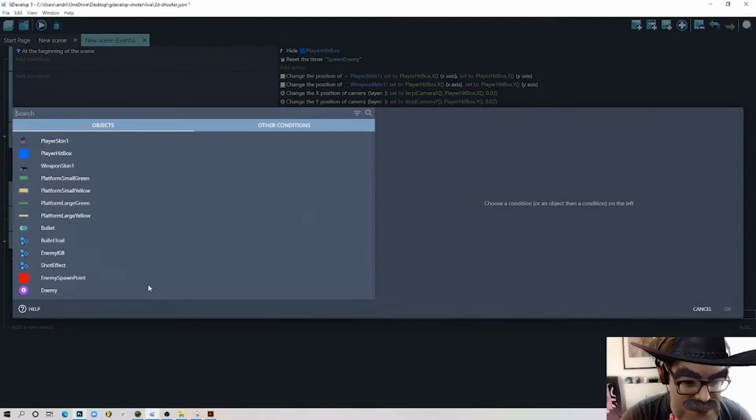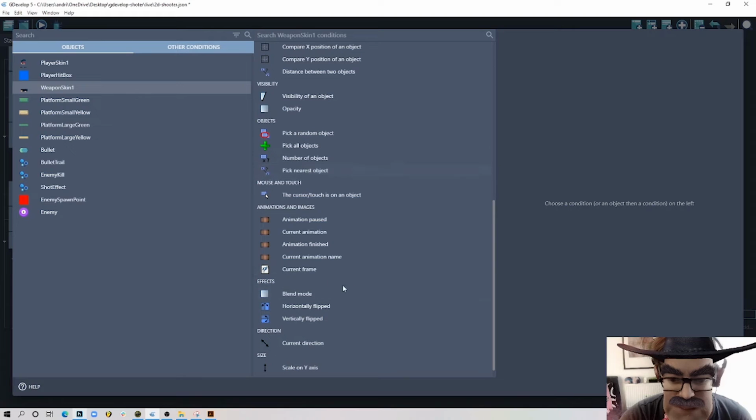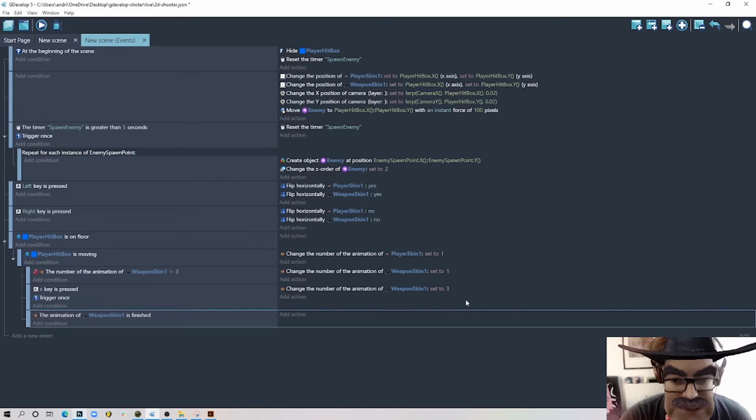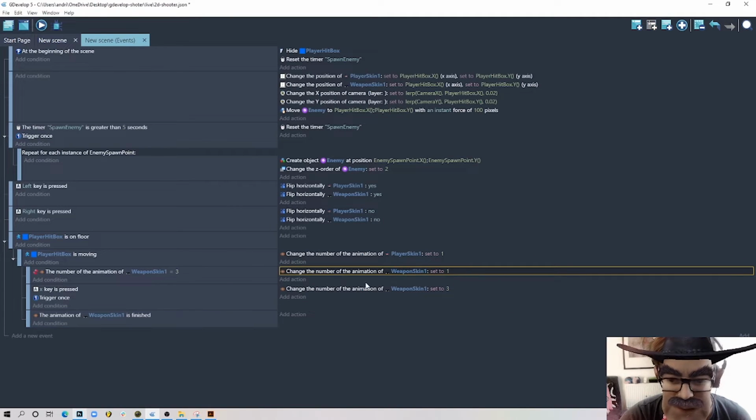Another thing I want to add here is to check whether the animation is finished. So animation is finished, then we go back to weapon skin number 1. So we'll go back to the walking animation of the weapon. Okay, so I'll just copy and paste this here.